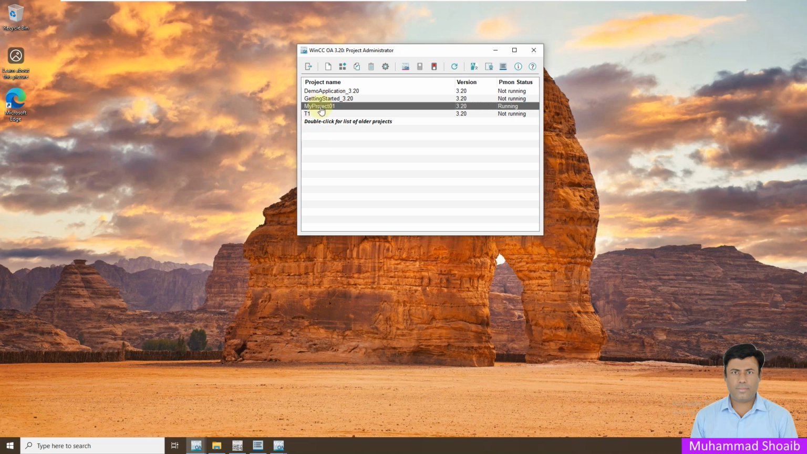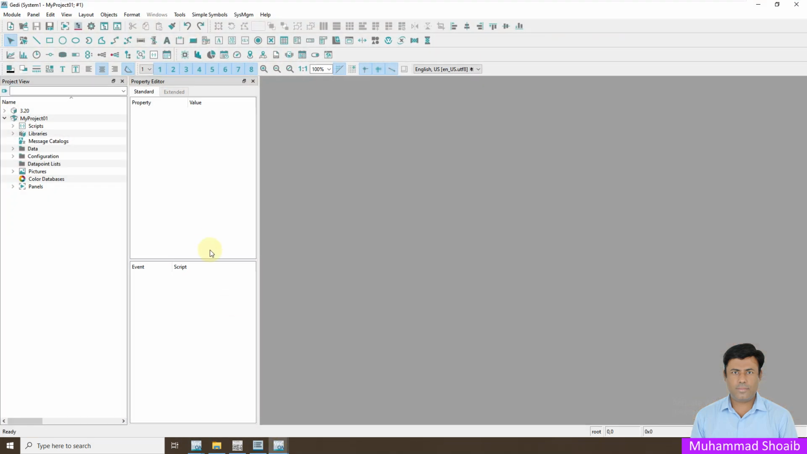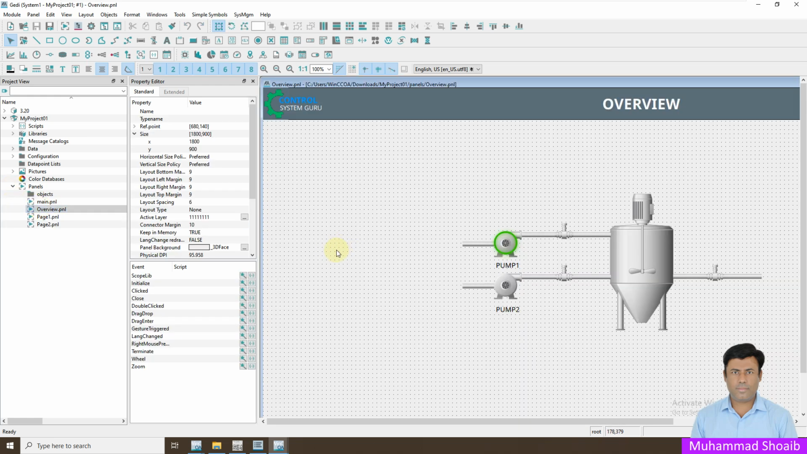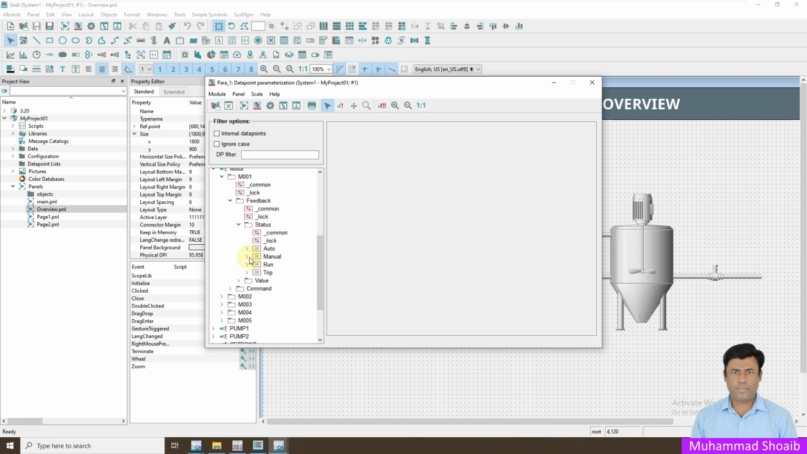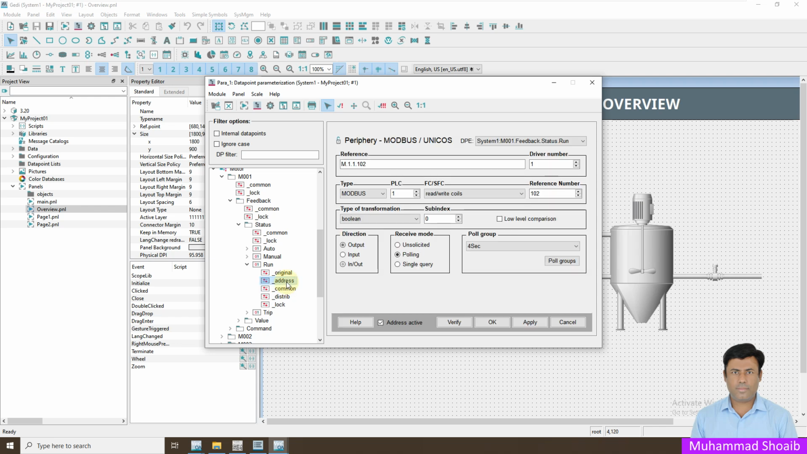So we'll use the same project that we already created in our previous tutorial. We'll go here in the graphic editor, then come here in the overview page. Now, in the previous tutorial, just for demonstration purposes, I configured the run bit only for the read input. I configured the address only as an input, but for this tutorial, just to demonstrate this button functionality, I configured it as an input and output. It can read value or write value also.